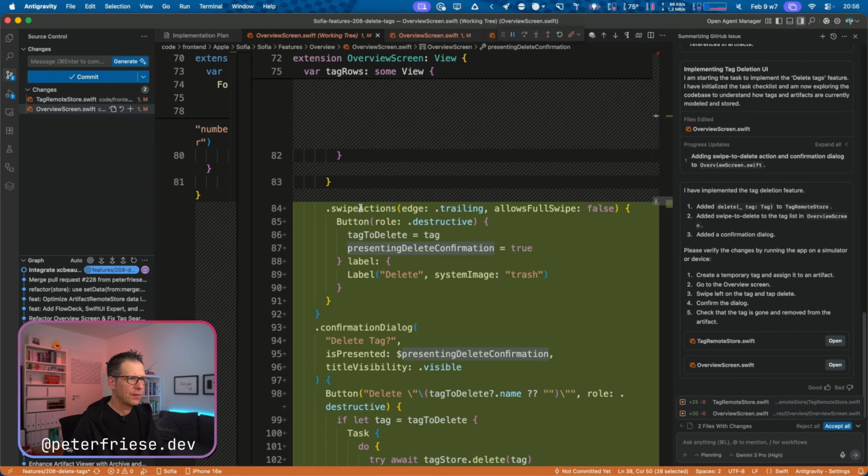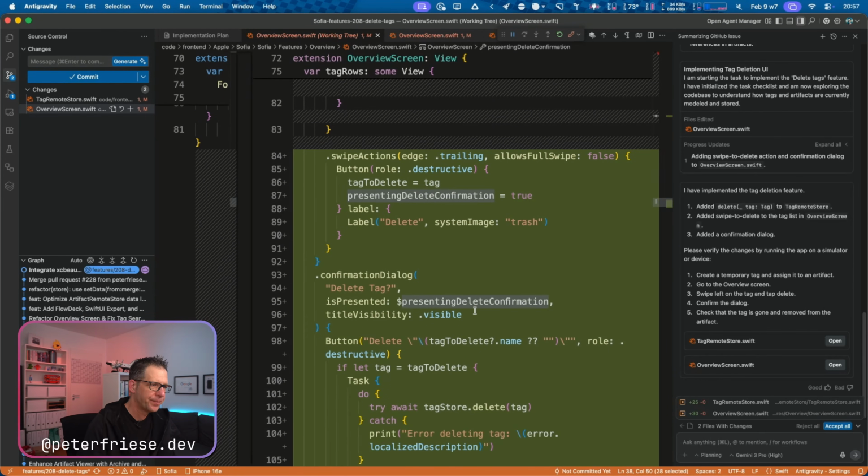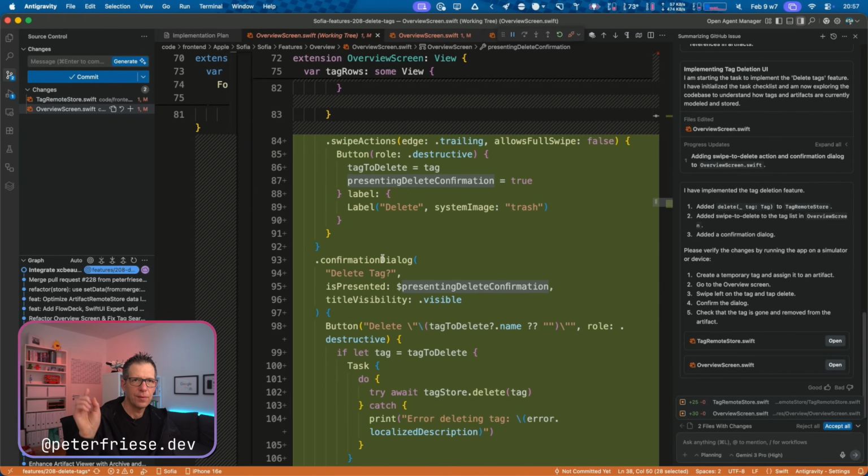So this is our swipe action. It's destructive. It uses the trash can, and it allows, oh, it doesn't allow full swipe. It should allow full swipe, because if you just want to get rid of it, you just swipe through and then it should delete it, so that you don't have to tap on the button.